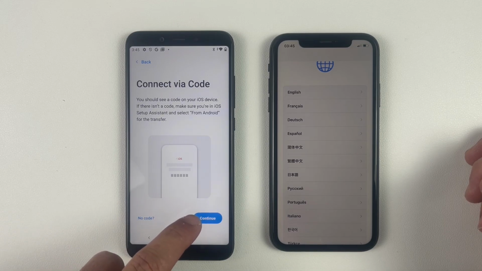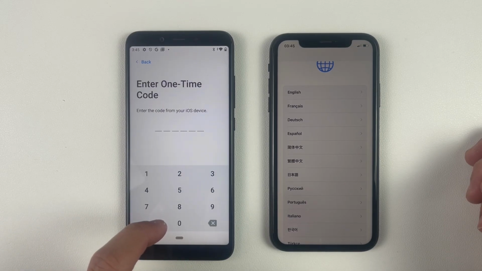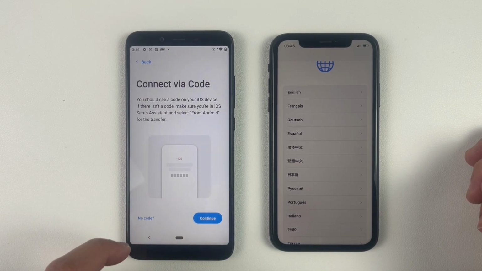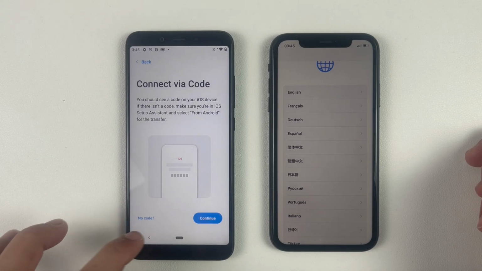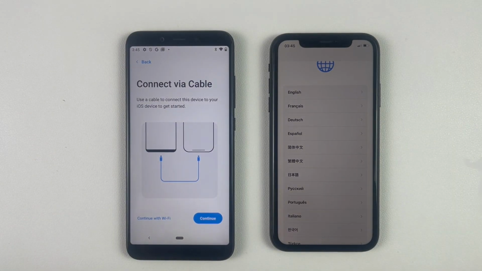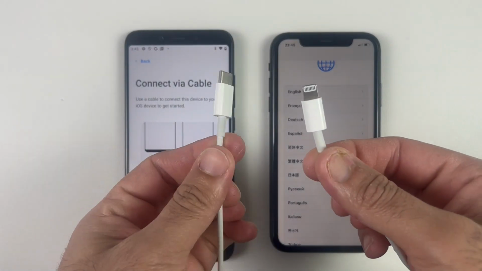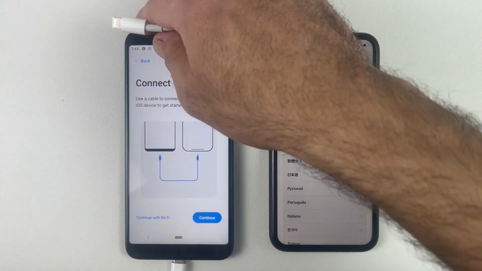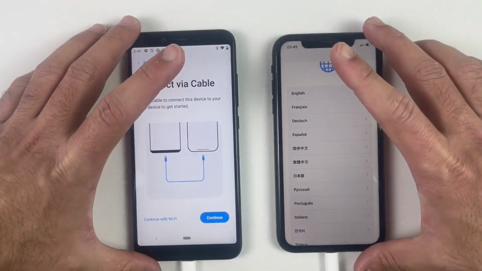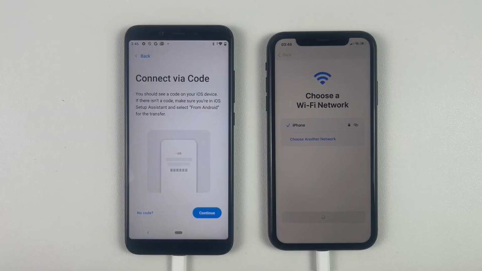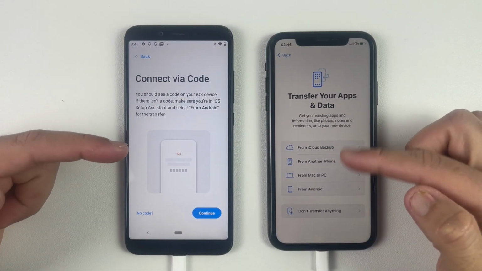But anyway, once you reset your iOS device, now download the Move to iOS application on your Android device. You can find that on the Play Store. After downloading, open the Move to iOS app and you need to come into this page. After that, start setting up your iPhone, and once you reach this point, you can see some features.